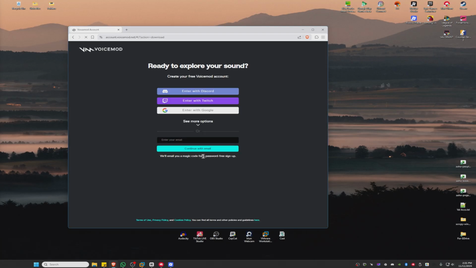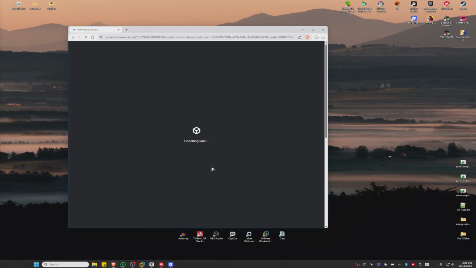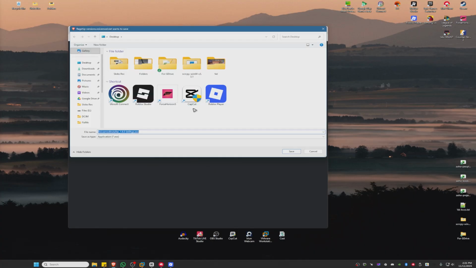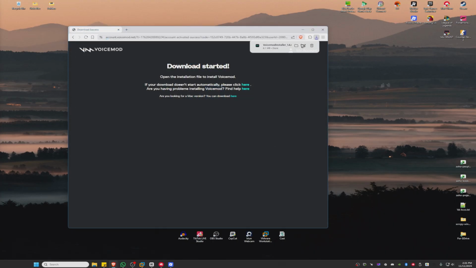Wait for it. And once done, go ahead and log in with your Discord account, Twitch account, or your Google account. Okay. Wait for it to log you in. And then once done, as you can see here, a download page will pop up. Yours may be different. It will ask you to enter a username. All right. Just go ahead and give a username. And once done, just click on save right here to download the installer.